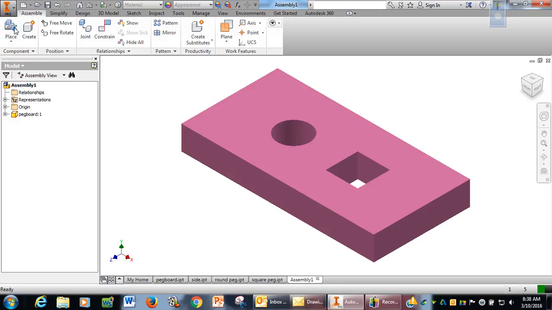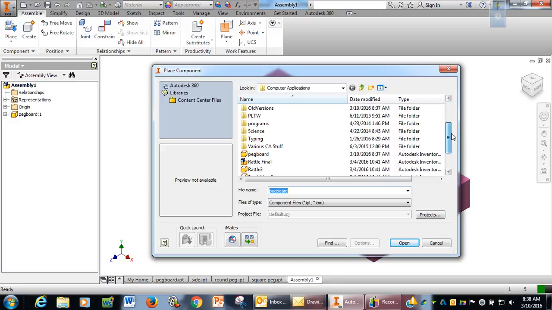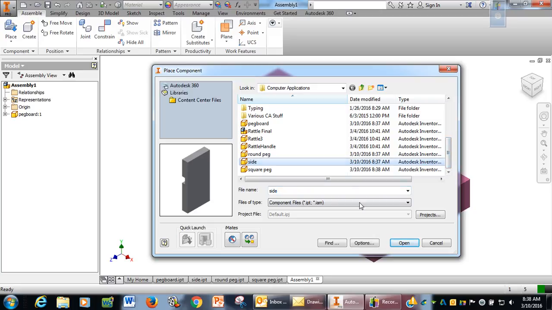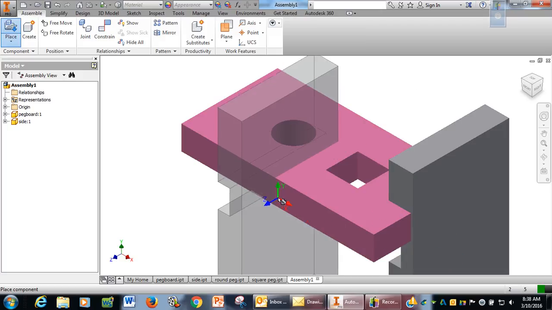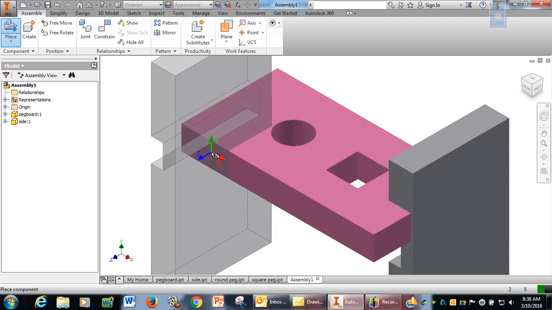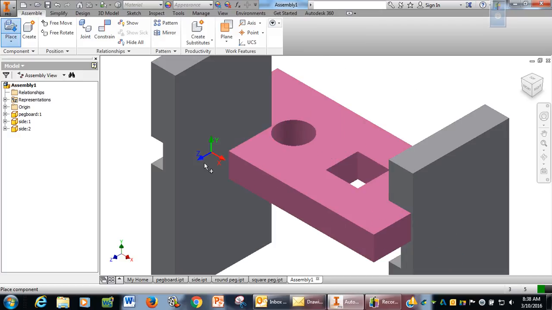So you go to place, find the side, open, and we're going to place one here and another one over here. And yeah, it isn't facing the right way, but we can fix that with constraints. And we don't want a third, so you hit escape. And then we're going to place our 2 pegs.